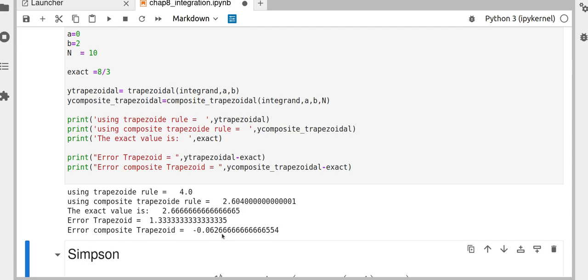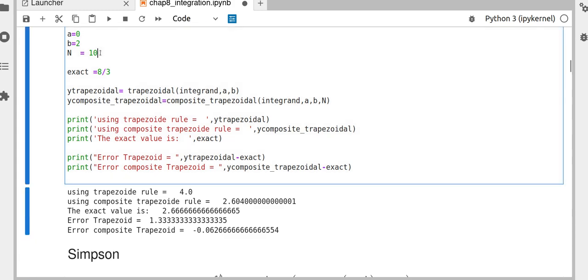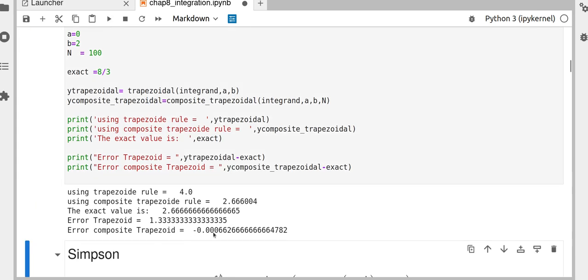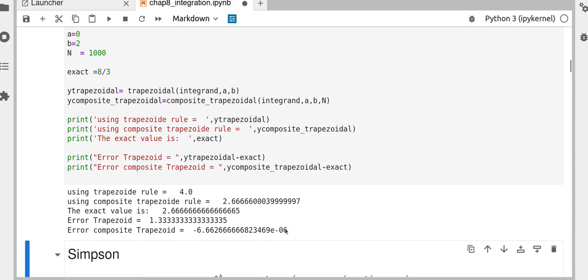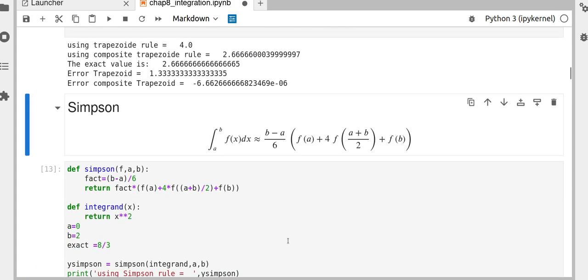But for this composite, we can increase the accuracy by increasing this n. If we increase n to 100, look at the error before we increased it, 0.062. Now after increasing it, the error is now 0.000662. And you can increase it further to increase the accuracy. It's now very, very small. But this trapezoidal rule is still not accurate enough.